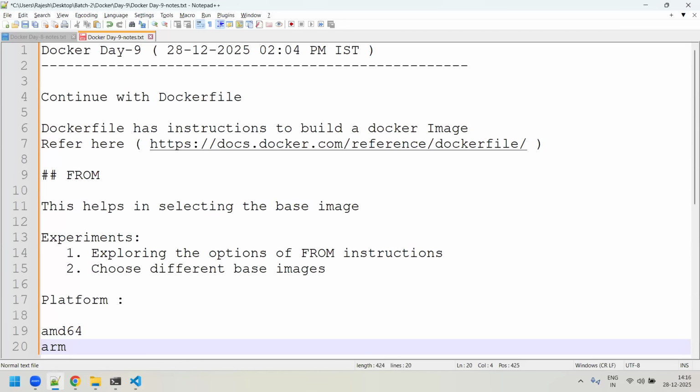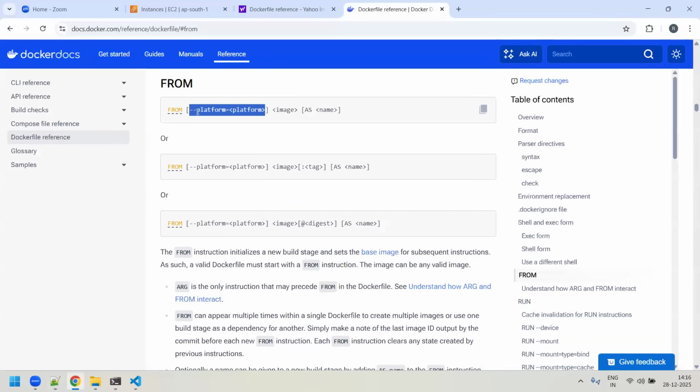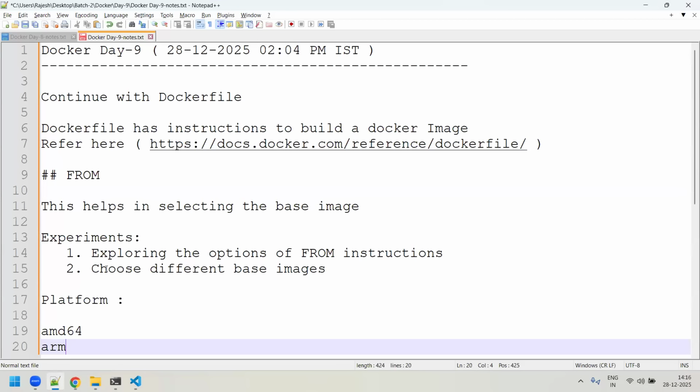You can ignore this option of using it, like the --platform flag. You need not really mention it, because most of us are building applications for the AMD processor itself. So you can ignore it. What about the ARM platform?